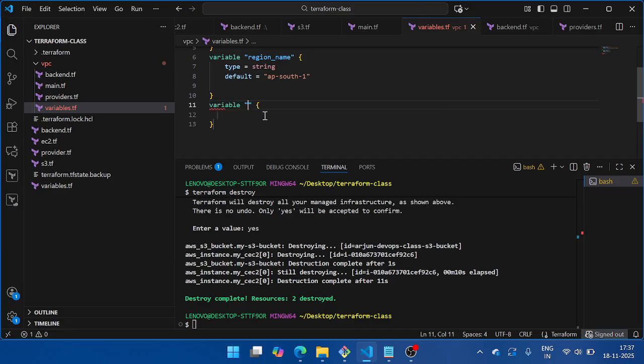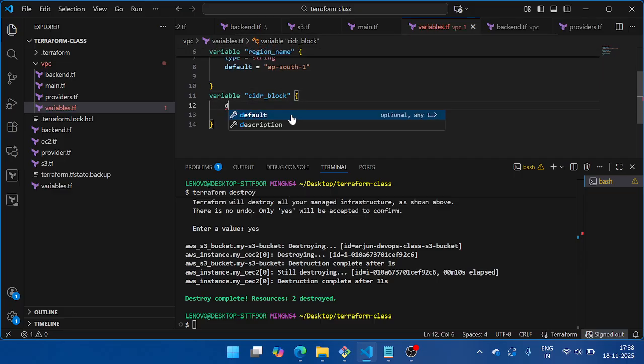Now another variable you can add is the CIDR range. This is why we require CIDR blocks, the IP address range, right? Okay, we are setting it as a variable.